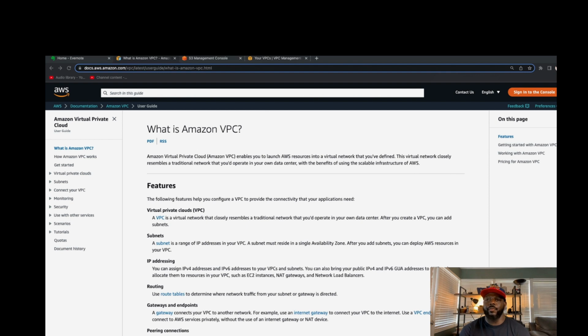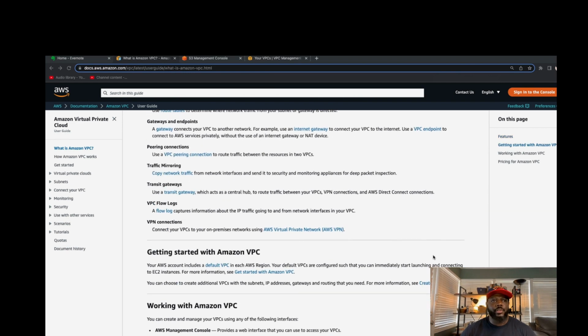So as many of you may or may not know, VPC stands for Virtual Private Cloud, and I just have the documentation pulled up here directly from AWS. So it says VPCs enable you to launch AWS resources into a virtual network that you have defined. So basically, in short, a VPC is basically your data center in the cloud. So this has your subnets, handles all of your IP addressing and your routing, gateways, endpoints, peering connections.